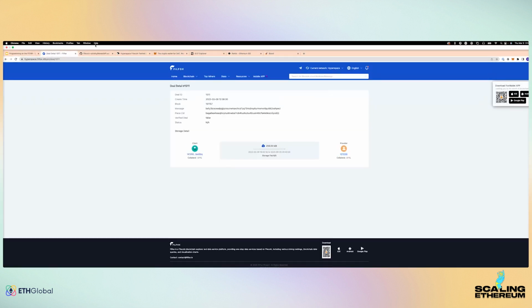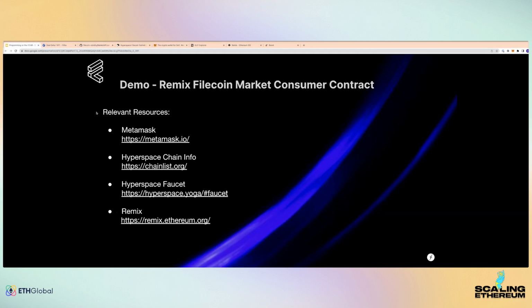So we got the information from that deal in our smart contract, and you can use this to create all kinds of cool logic, other applications that you may have heard earlier, like data DAOs or perpetual storage contracts, all kinds of things we're excited about to be built, right?